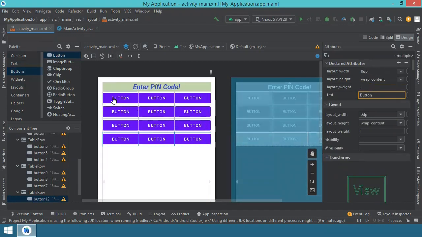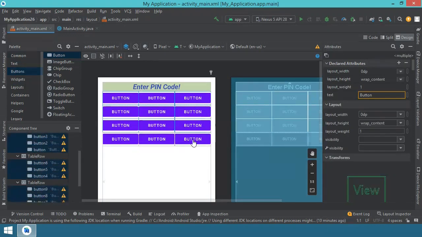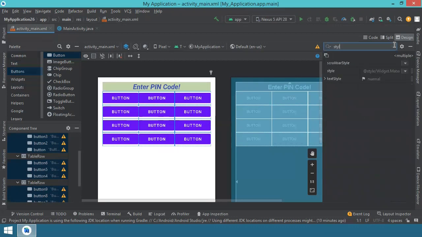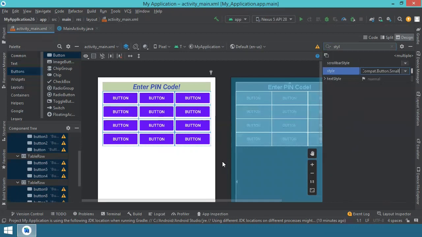As some of you might observe, these buttons are very close to each other. They actually touch each other, so we don't like this. What we have to do, we have to select all of them, hold Control, and you just click on all of them. Then you go for search, and you search style. And there is this style for the button. You will select small, this app compact button small. And right now your buttons look way better.